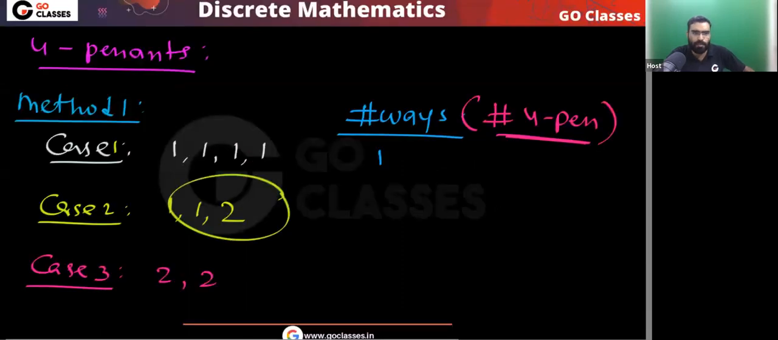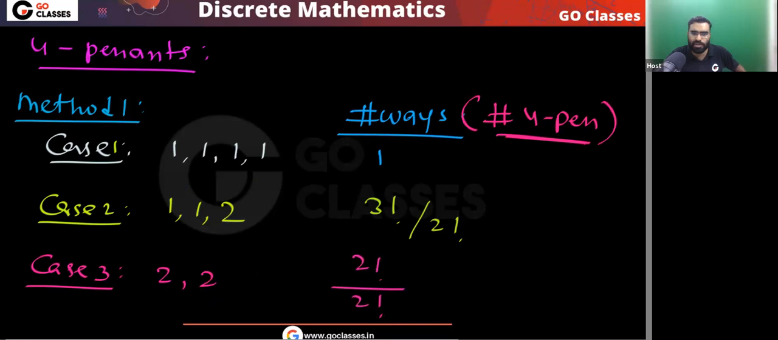For example, if I ask you how many permutations of AAB, what will be the answer? That will be 3 factorial divided by 2 factorial. We already know this. So similarly here, how many permutations can you create? That will be 3 factorial divided by 2 factorial. Next, what is the answer for this? 2 factorial divided by 2 factorial.